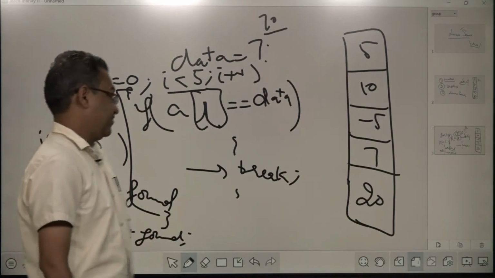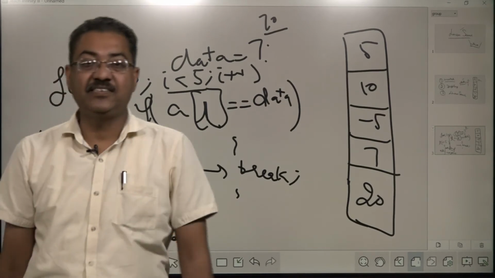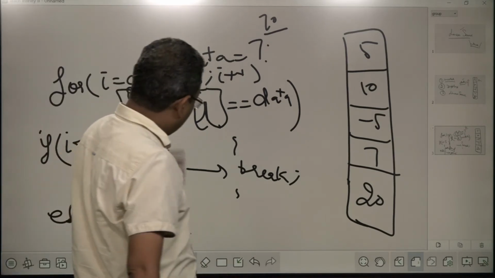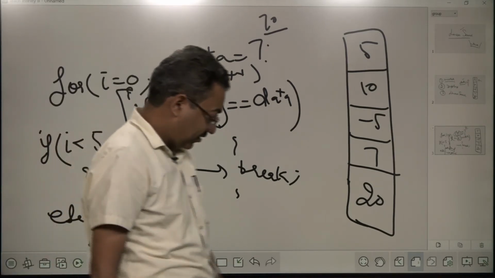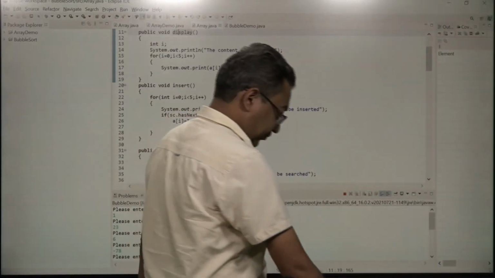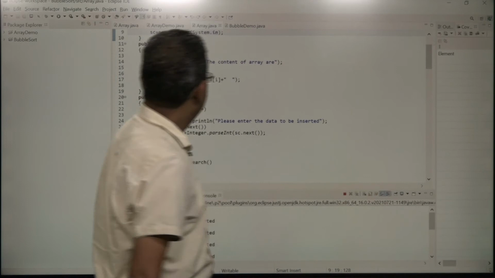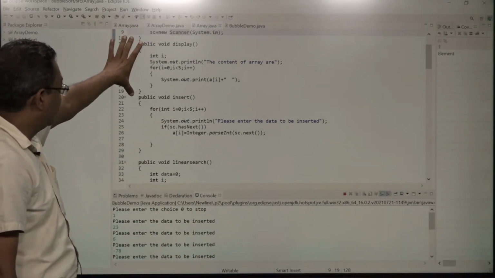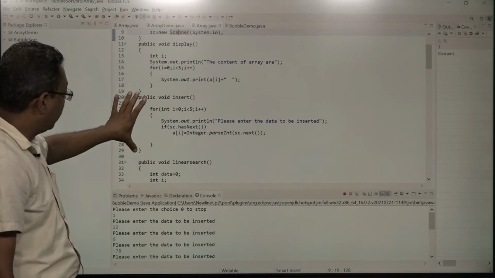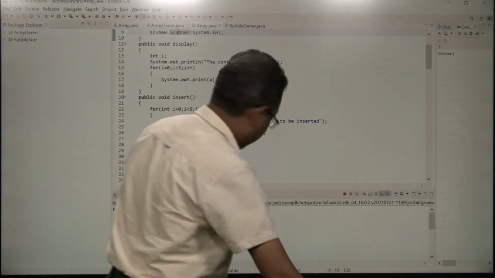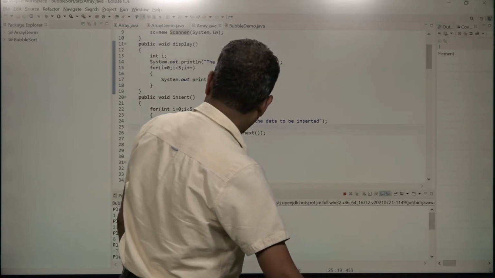This is the one way. We can go for as many ways as we can. Right? Let's go for this, and then I will try to give you the exercises based on this. The same program again and again I am showing you in all the videos. This one is the function for display. This one is the function for insertion. Right? Next, I want to go for the linear search. And for that, what I have done?